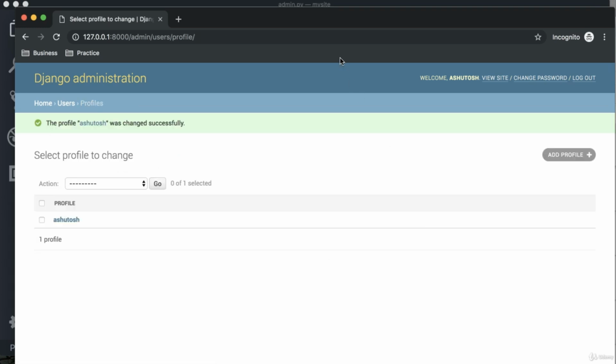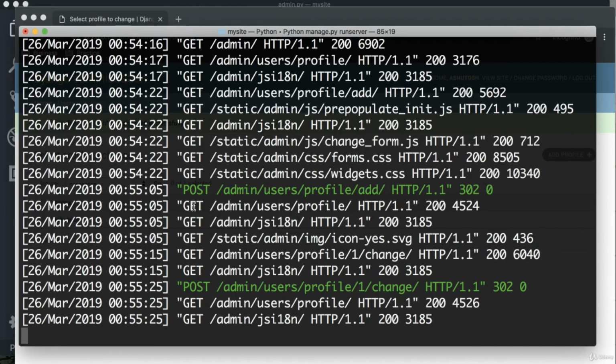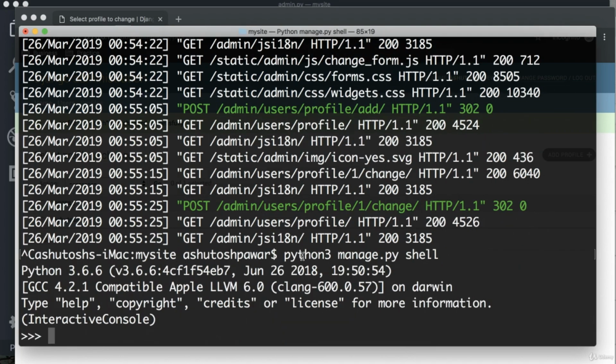So now let's go ahead and learn where exactly the image is uploaded in my case for this particular profile user. So in order to know that, what we will do is that we'll open up the terminal, we'll stop the server for now, and we will try to access the Python shell. So I'll type in python3 manage.py shell to get access to shell.